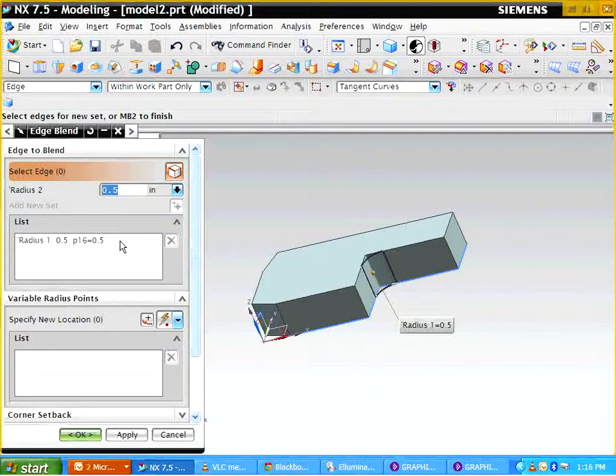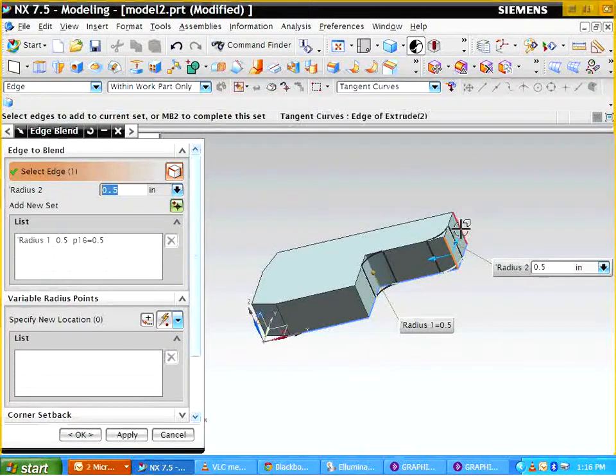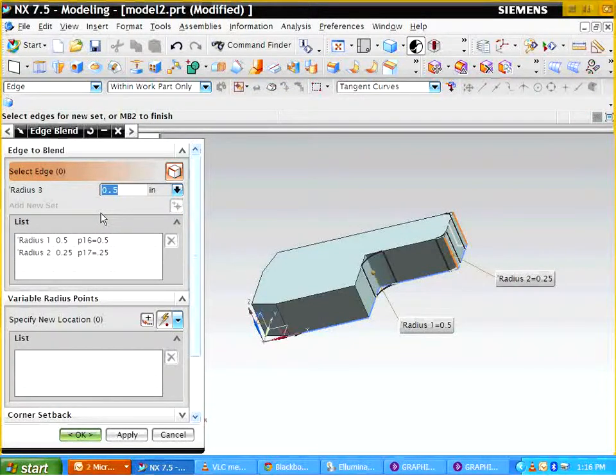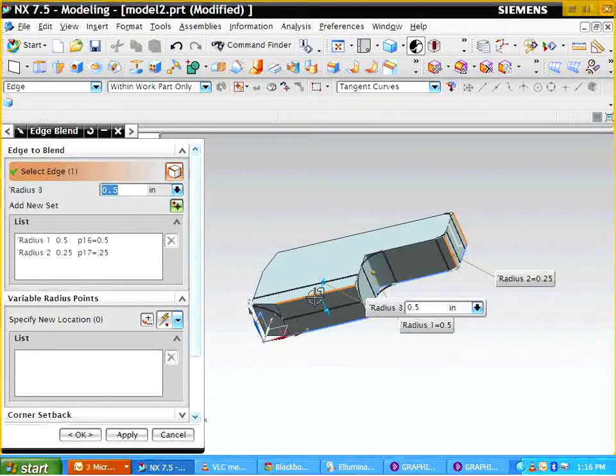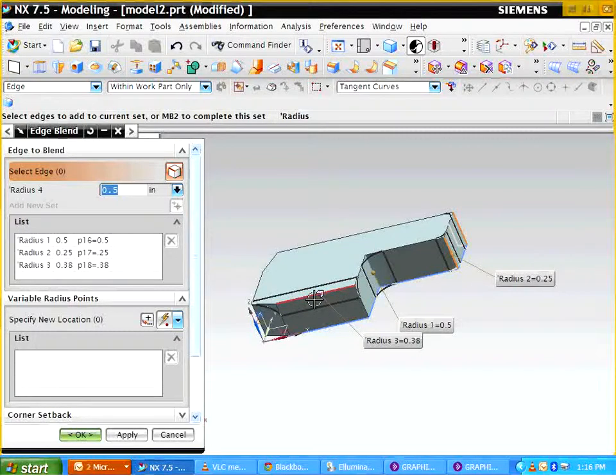I'm going to pick edges that are around the corner here as well. So let me go ahead and select these two edges as well. And I'm going to select the radius for these to be 0.25. I'm going to click my center mouse button to set that particular group. And I'm going to pick this final edge, which is edge 6. And I'm going to set the radius for these to be 0.3. I'm going to click my center mouse button once again. And I'm going to click OK.